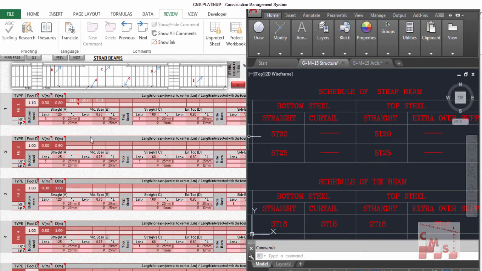in the bottom straight, we just enter five numbers, 20 milli diameter. In the mid span there is nothing, so nothing here. In the top, the straight, there are 5 rebar of 20 milli diameter. In the extra top, there is nothing.